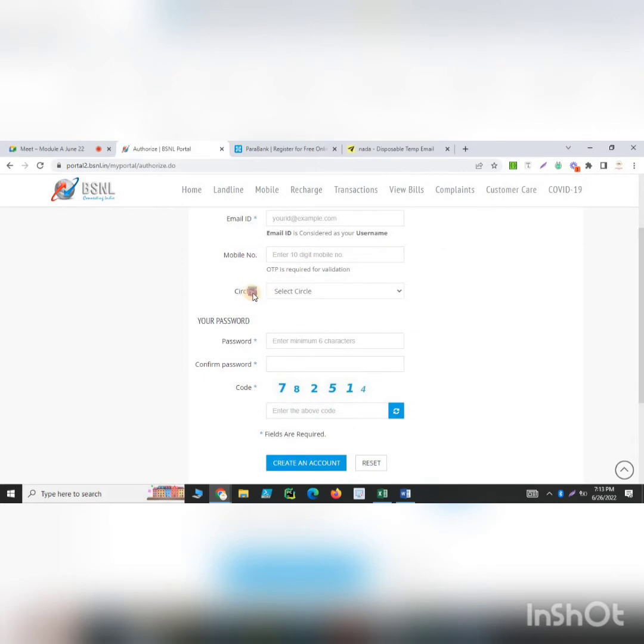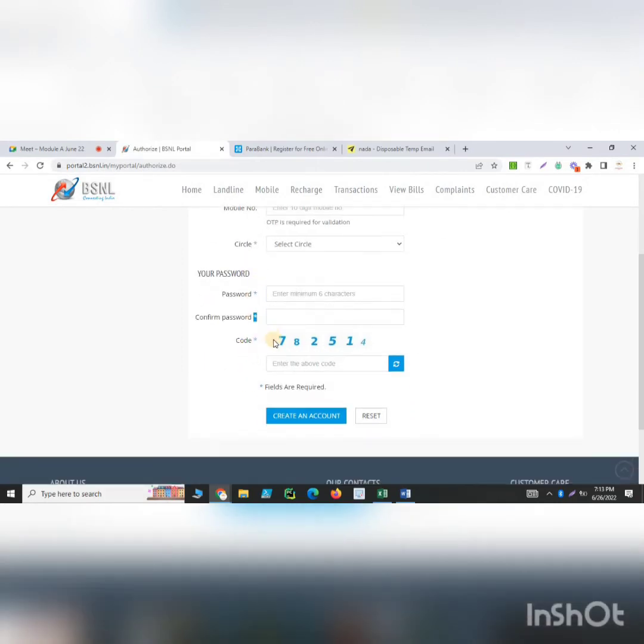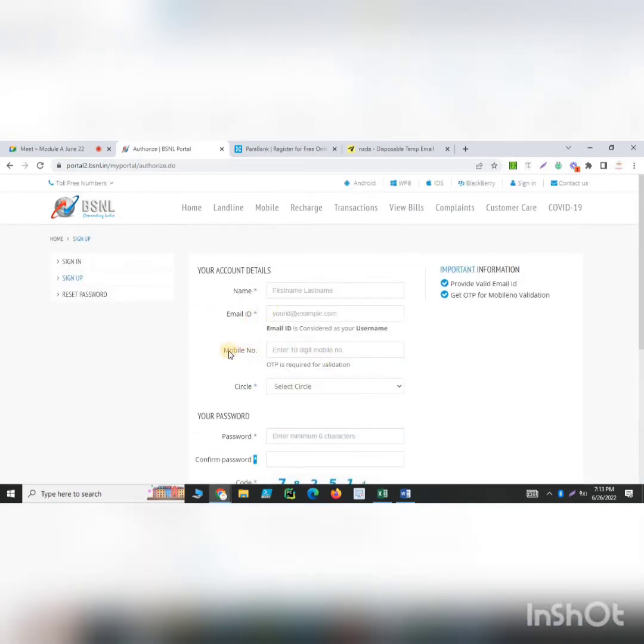Circle is a required field, compulsory field. Password is compulsory. Confirm password is compulsory. Verification code is compulsory. Okay, are you getting my point? So here this mobile number is not a required field.